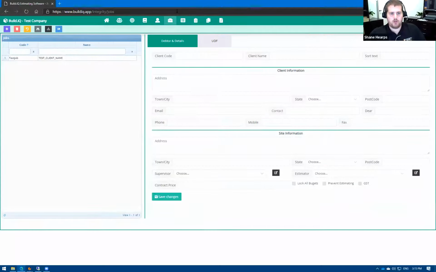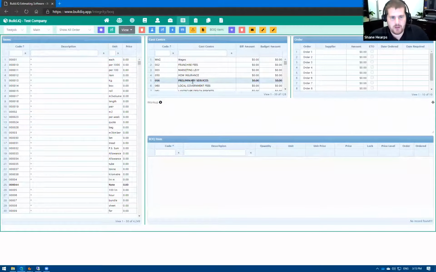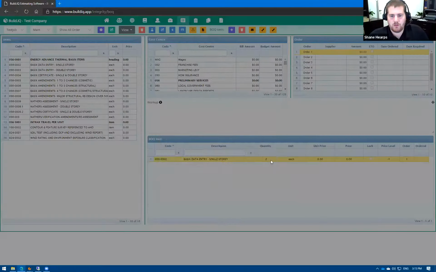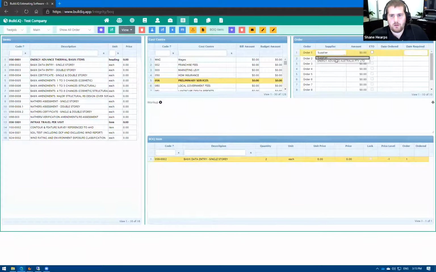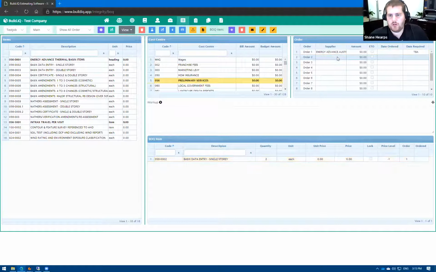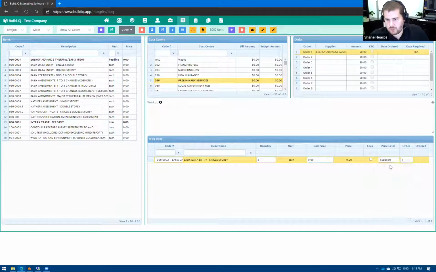Back here to the job, to the bill of quantities, come back to this cost center. Energy Advance. Theoretically, price should come in. At this point in time, it's not working because the database is still in a test environment. I haven't set up the areas for this particular region.